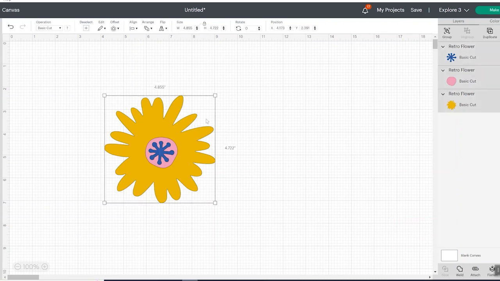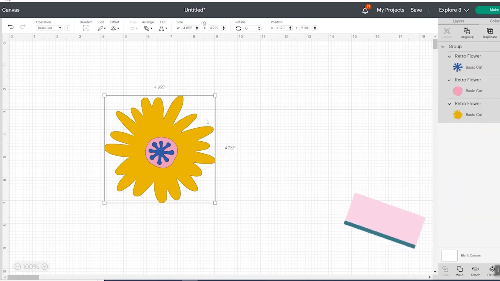And then let's do Control A to select all, and we'll do Control G, and it grouped everything together. You can see over here.